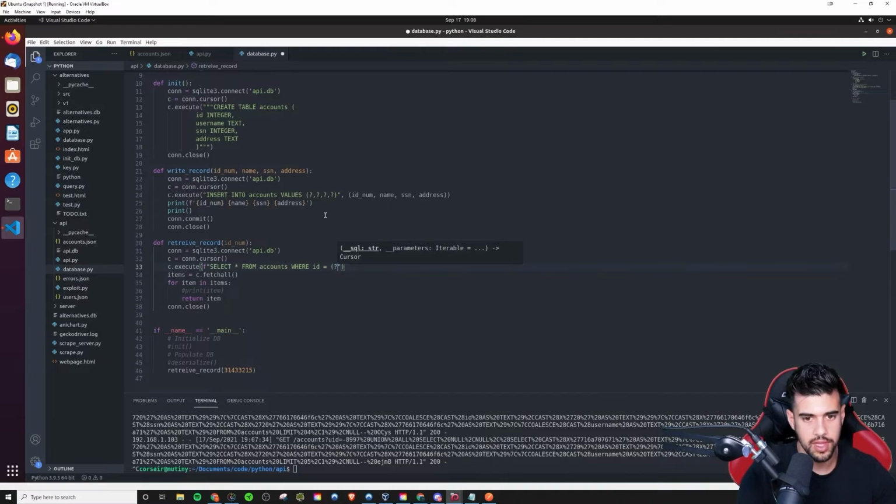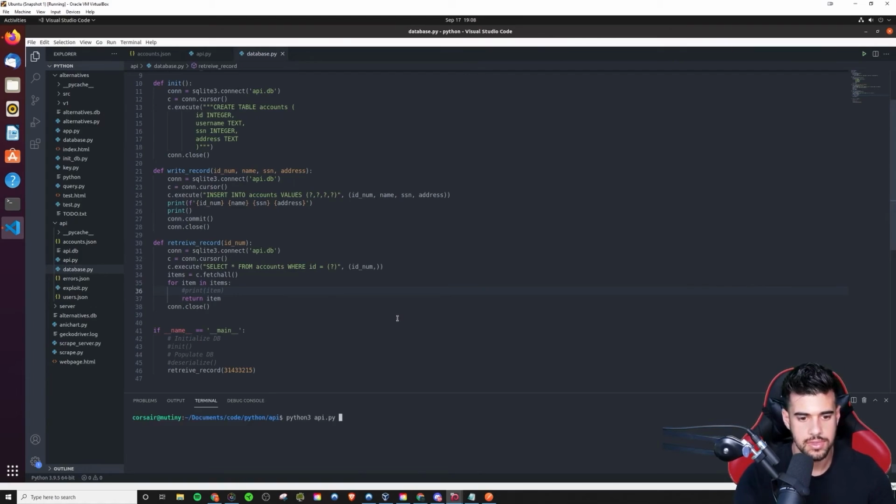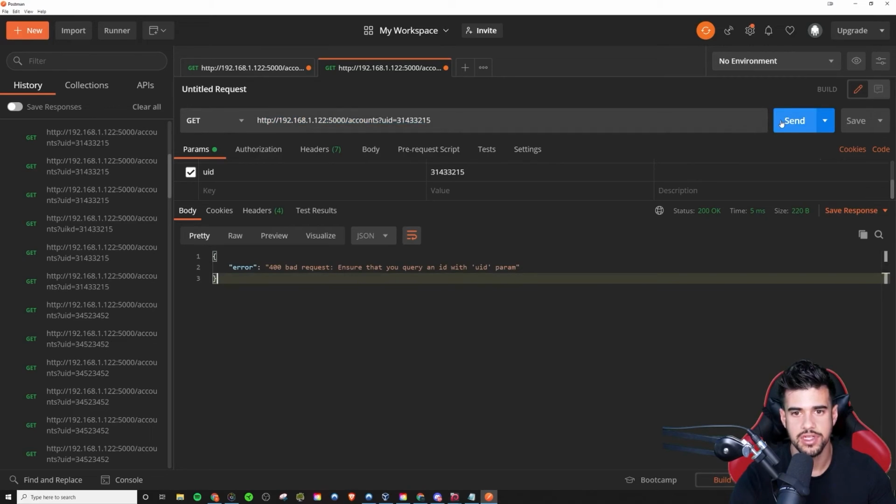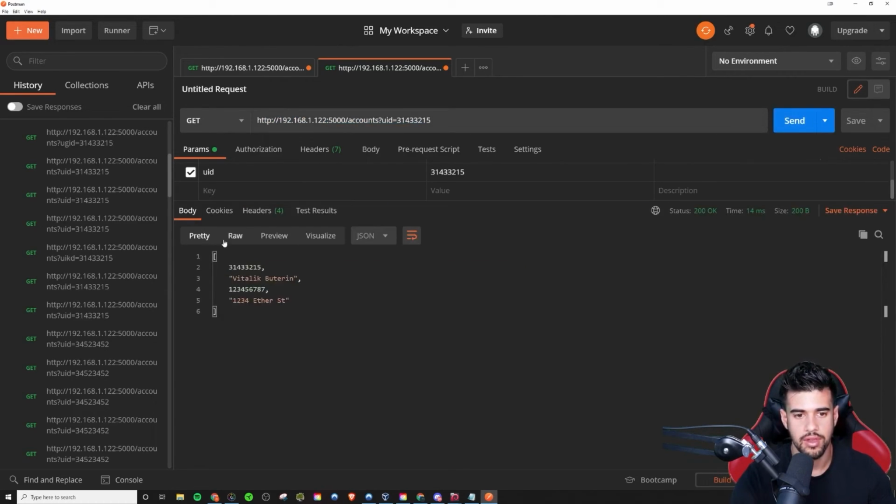So for a single value, we can just have a question mark in parentheses, and then we could say comma ID underscore num, and then you got to give it a comma, even if it's just one value. And we can take away this formatter here. So now if we instead have it like this, it should work this way as well. So let's just test it out in Postman first. So if I run this, it works normally in the regular way, right?